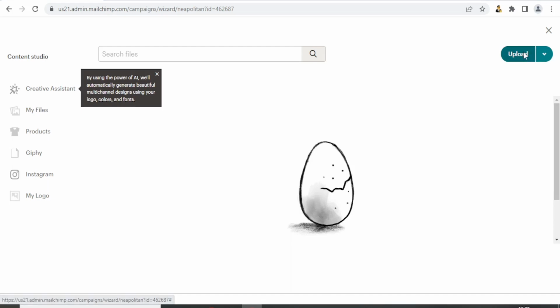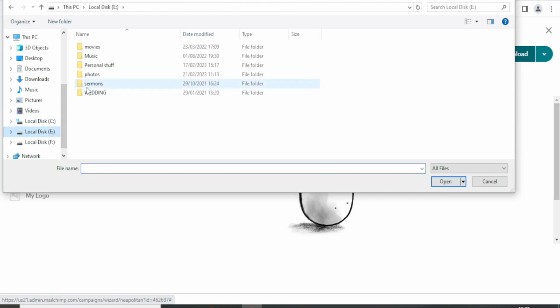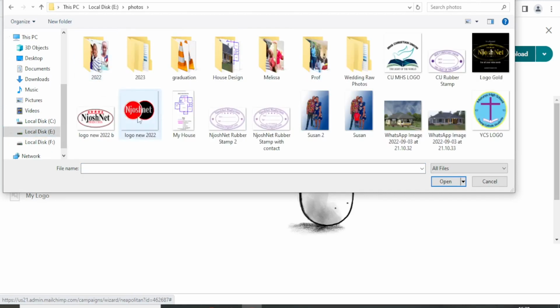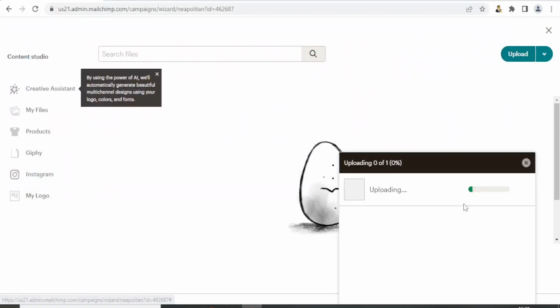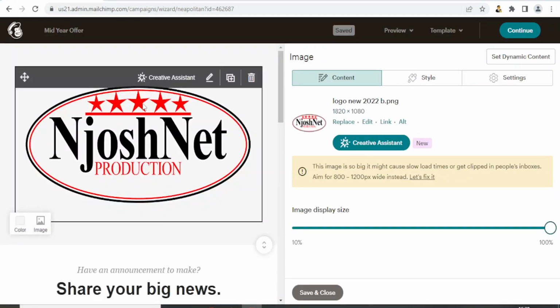If I click on upload, it takes me to my PC where now I can select the image that I want to upload. Let me say I want to upload this logo for JoshNet. I simply click on that, and then I click on upload. And there we have it. So our logo is already placed at the top.